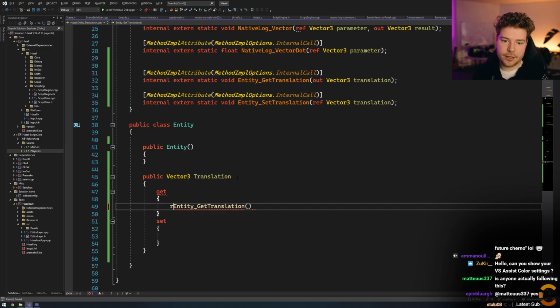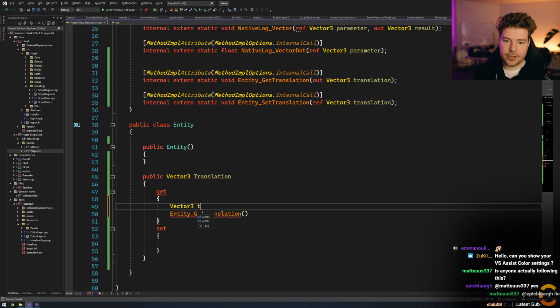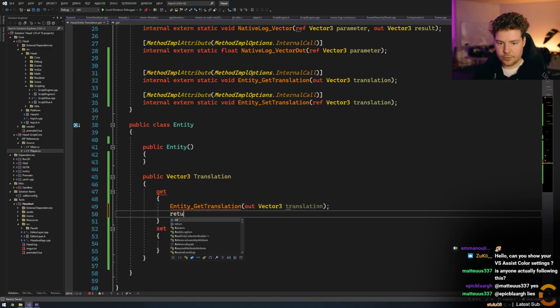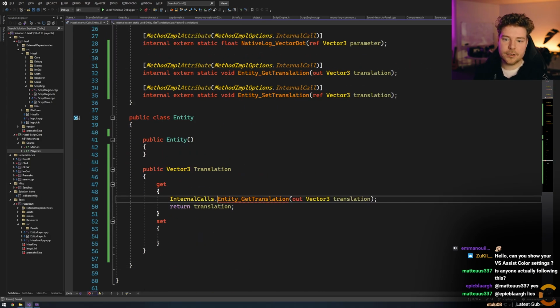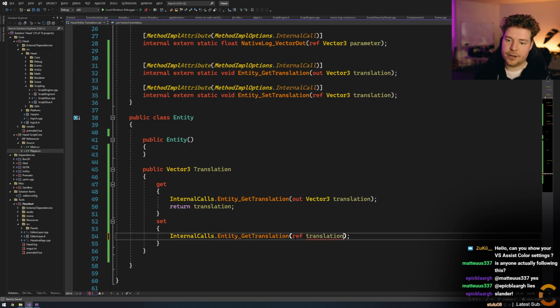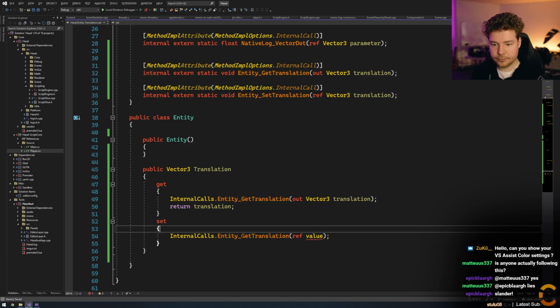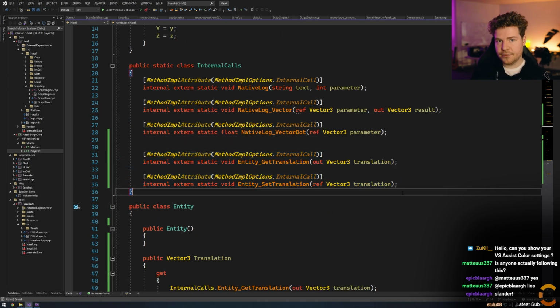So now we just need to call entity get translation. So this will say, vector3 translation, out vector3 translation, return translation. And this is obviously in the internal calls class here. So internal calls entity get translation, then return translation. And then similarly, we'll do a ref value for set translation. Okay, so that's our getter and setter for translation. Pretty basic. We just need to provide these functions now.